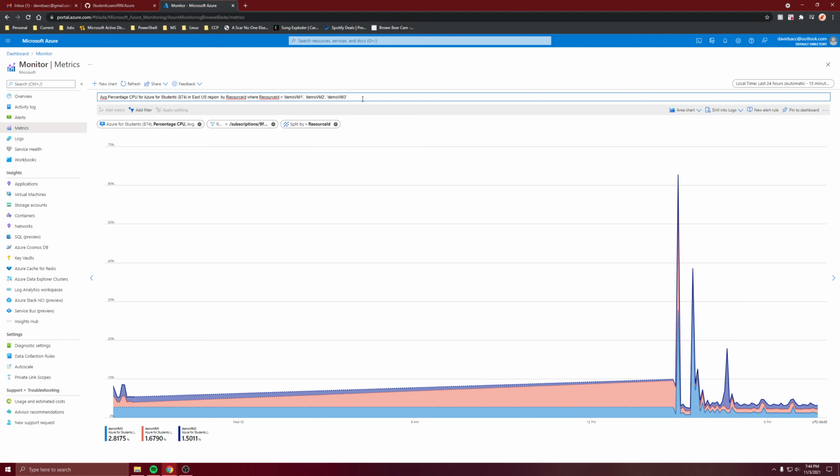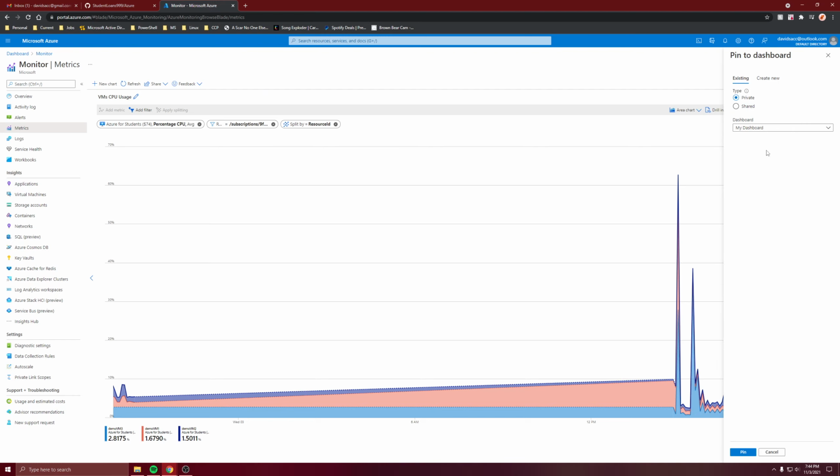Let's change the title. Let's say VM's CPU usage. If you want to create a new chart, you can, but anyway, let's pin it to the dashboard. You could pin it to your existing private dashboard, or you could create a shared one. Look, we don't have an existing shared one, so let's create a new one. You can also just create a new private one. Let's do a shared one.